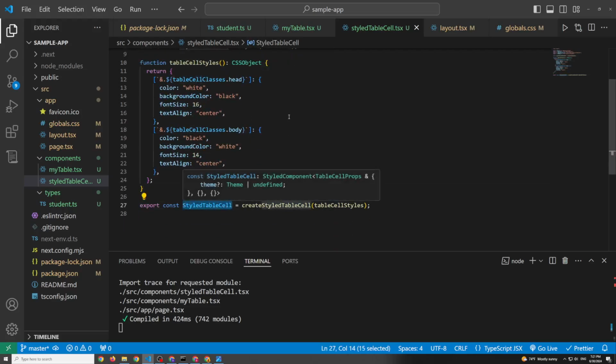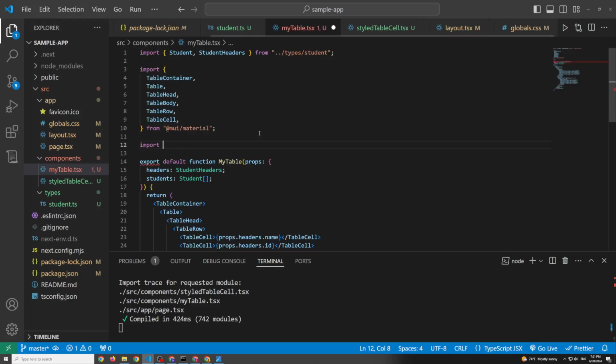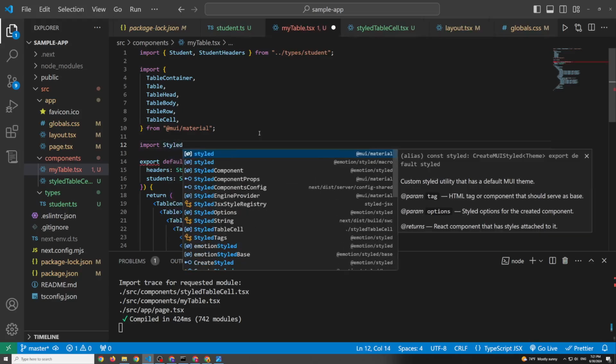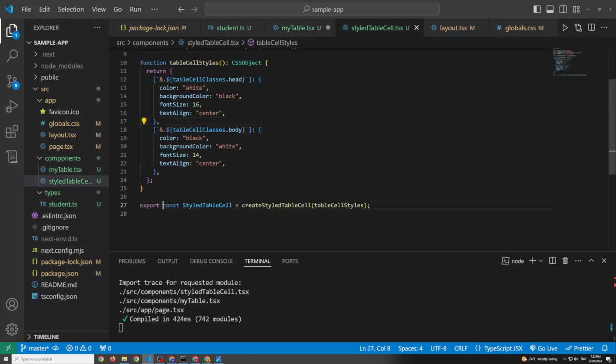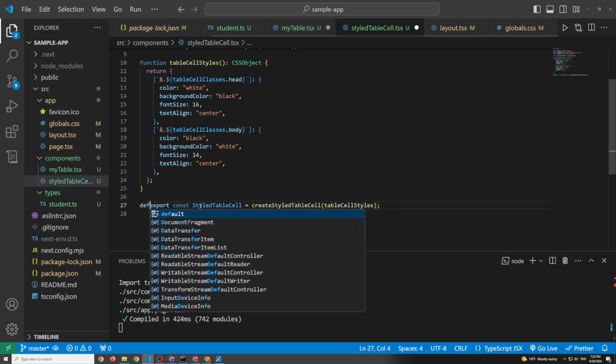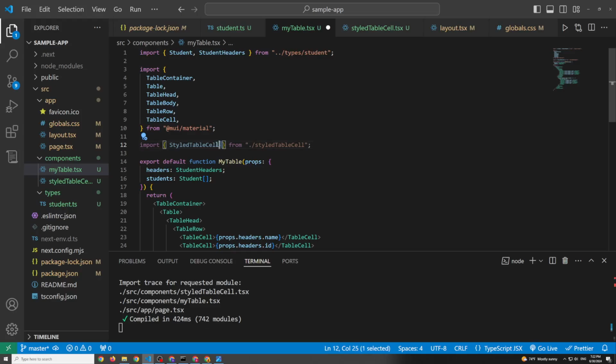So in order to use this, I have to bring this over to my table. So I'm going to go back to my table, and we're going to import that styled table cell from styled table cell. Now, it wasn't the default, so it was wrapped in curly brackets. That's fine. If I added the default keyword, that would have fixed that. Let's do that. That's the better way to do that. So we'll say export default. Sorry, default export. Wait, why doesn't it like that? It doesn't like export default. Expression expected. All right, whatever. I guess we're just going to leave it like this.